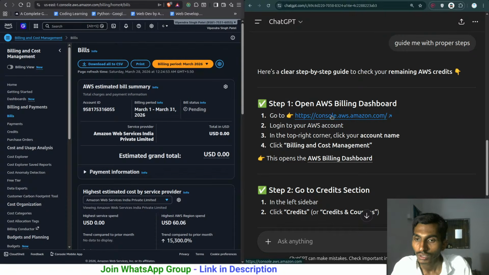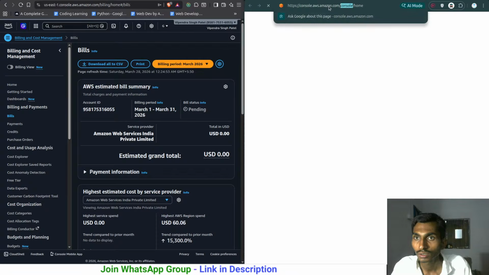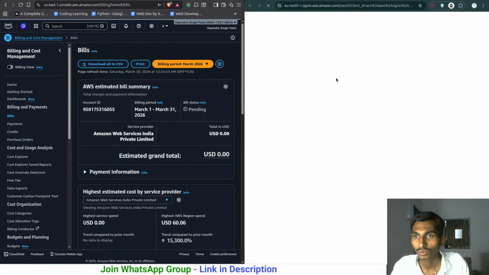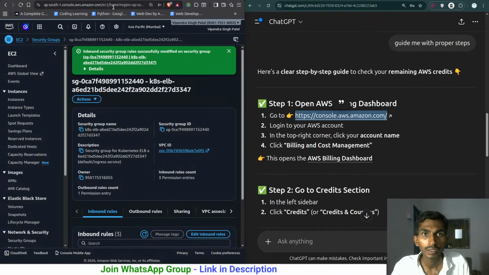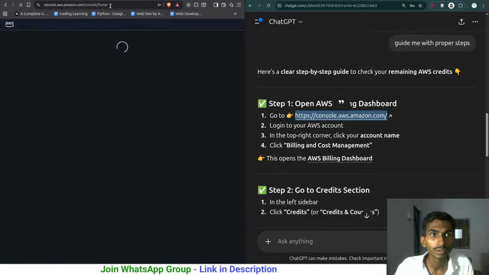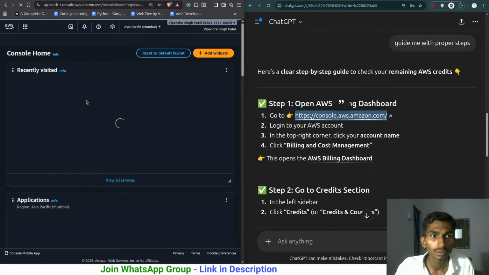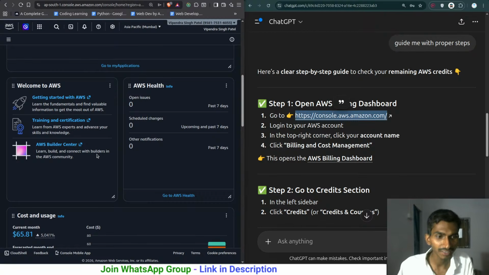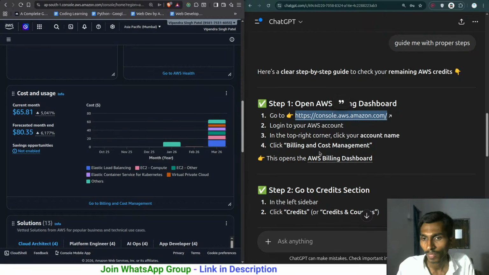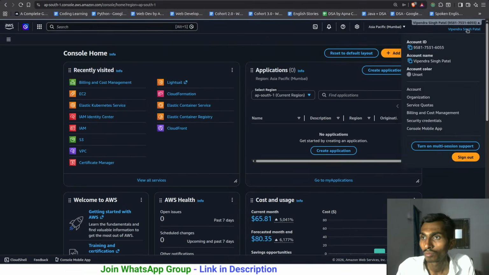Go to this. I have to log in for this, or let me do one thing. Nope, not this one. Let me copy it and paste it here. Should be fine. This is the home page that I have. Oh, forget about this, yeah. Done with this finding credits. And log into your AWS account. In the top right corner, click on your account name, billing, and account management. That opens the AWS billing dashboard. Billing and cost management.